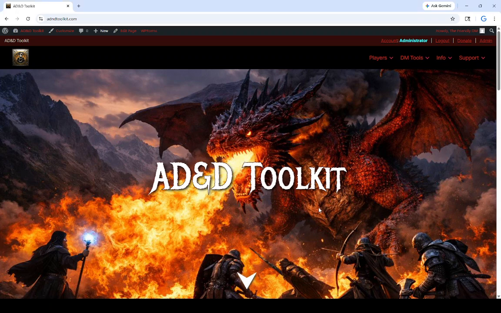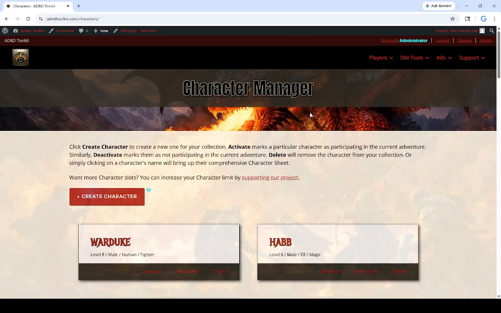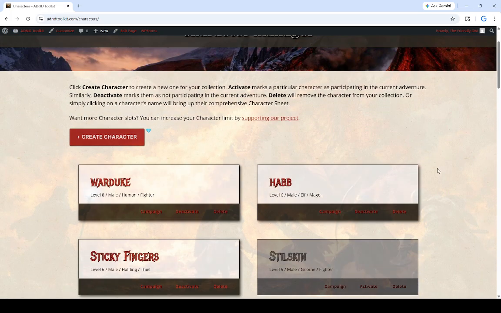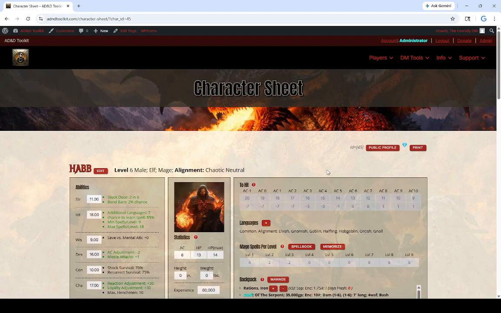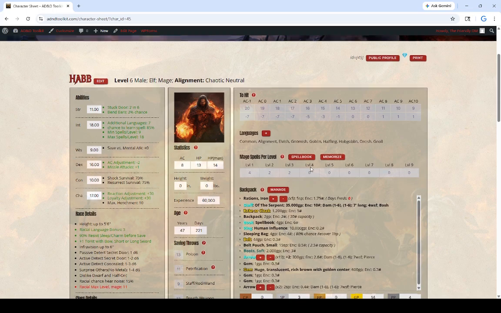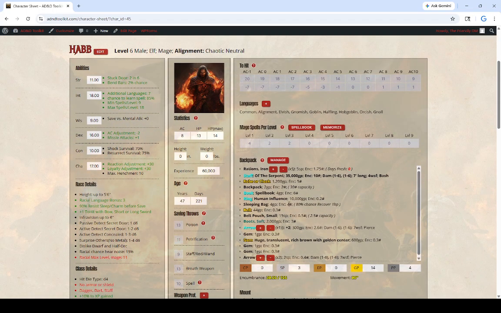This will be another AD&D Toolkit tutorial video. I'm going to show a new feature that we've instituted for spellcasters. So I'm going to start with my buddy Hab here, who is a magic user. And so this is Hab's character sheet here. This is related to his spells, and we're going to click on his spell book.